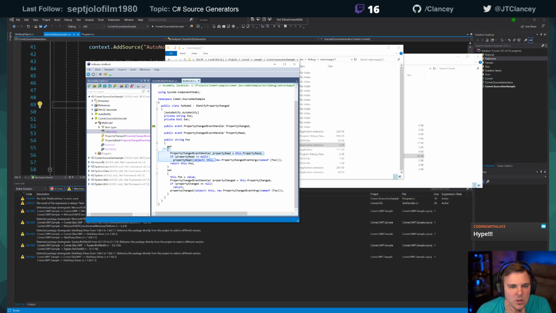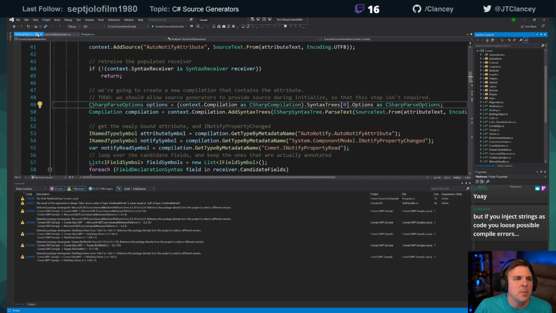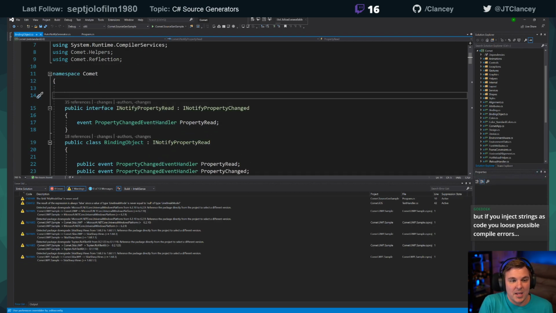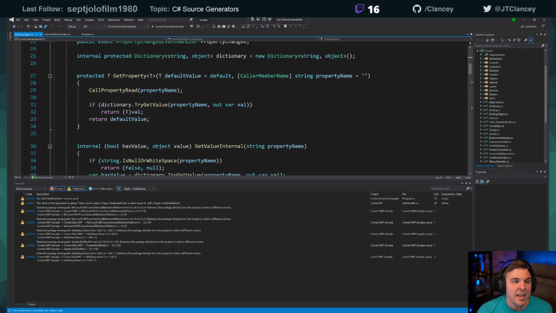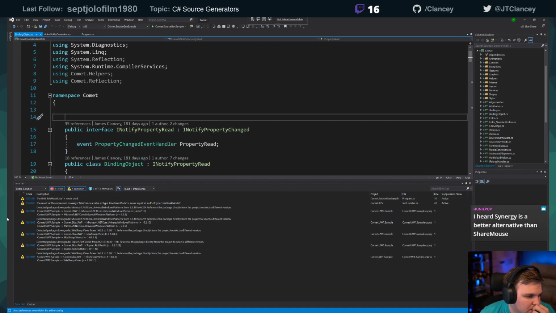Okay, I'm really happy with that. Now, I want to do a couple extra optimizations, me and my optimizations. So, where we build in this binding object, we can do something clever. My binding object is smart. It actually doesn't need, and the magic binding actually doesn't use that. Wait, okay. So if I inject strings as code, you lose possible compile errors.